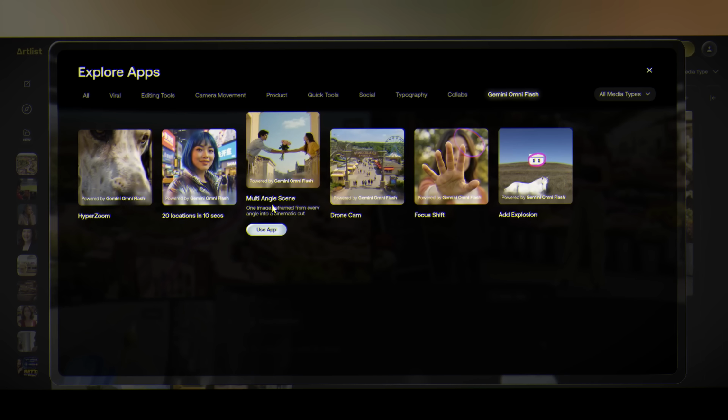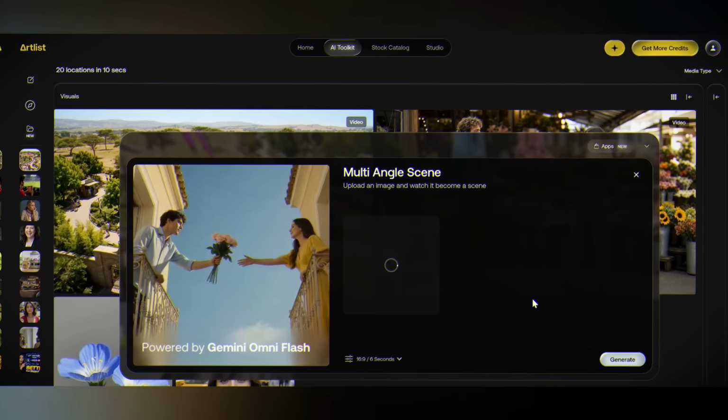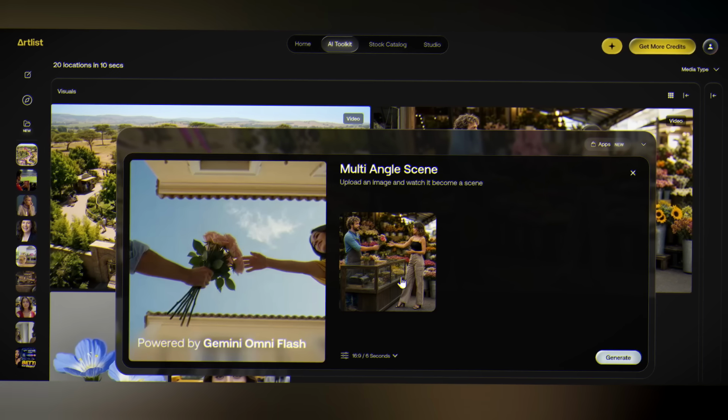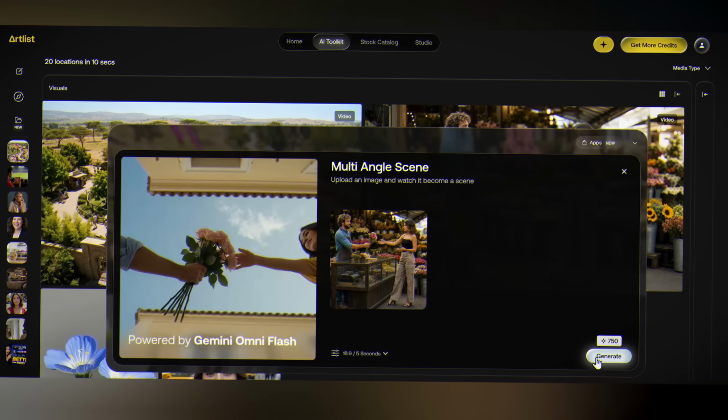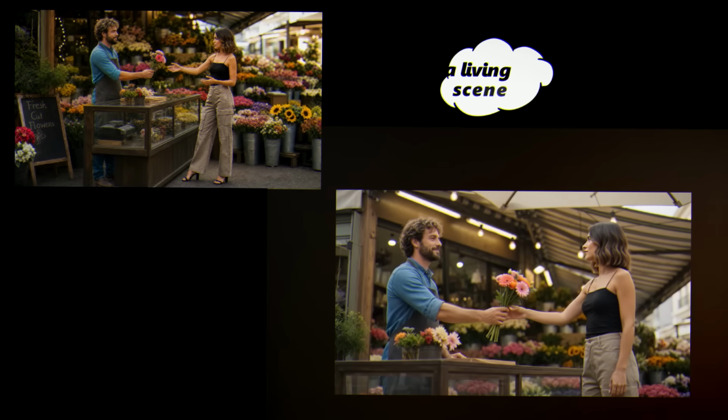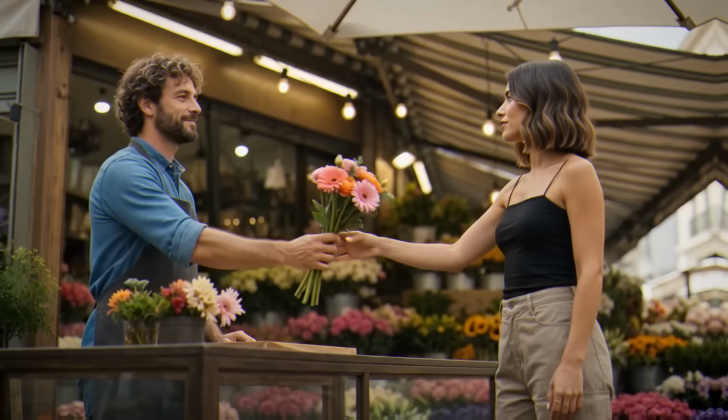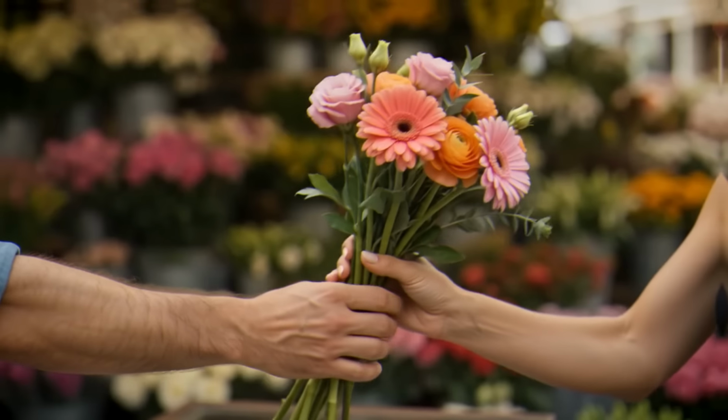App 3. Multi-angle scene. Want a cinematic shot from your boring static image? Just feed it. One click. One still photo becomes a living scene. It cuts from a wide view to a close-up on the moment, all from the same still.